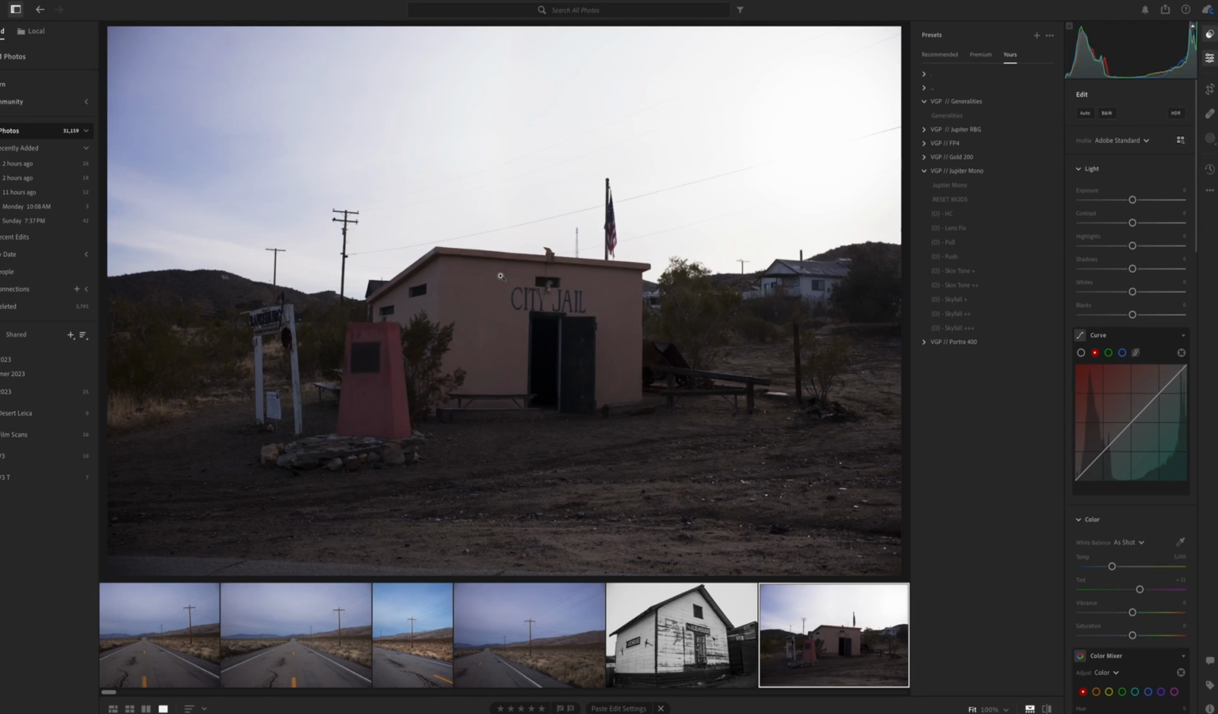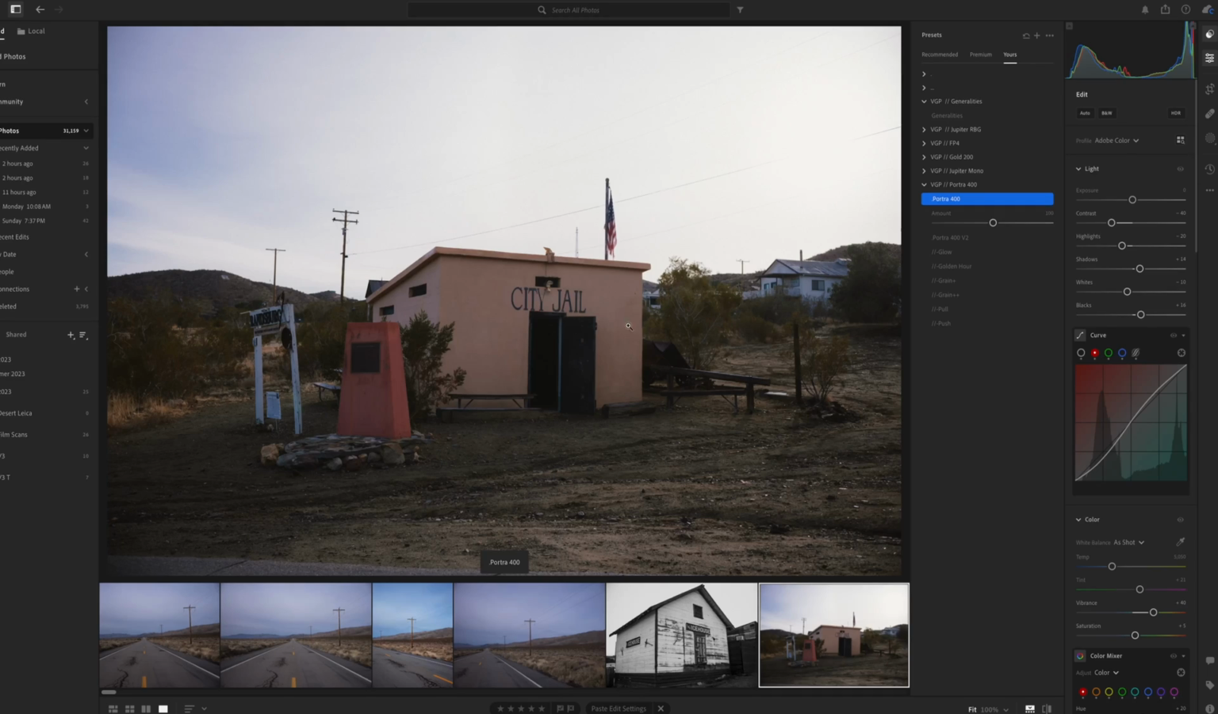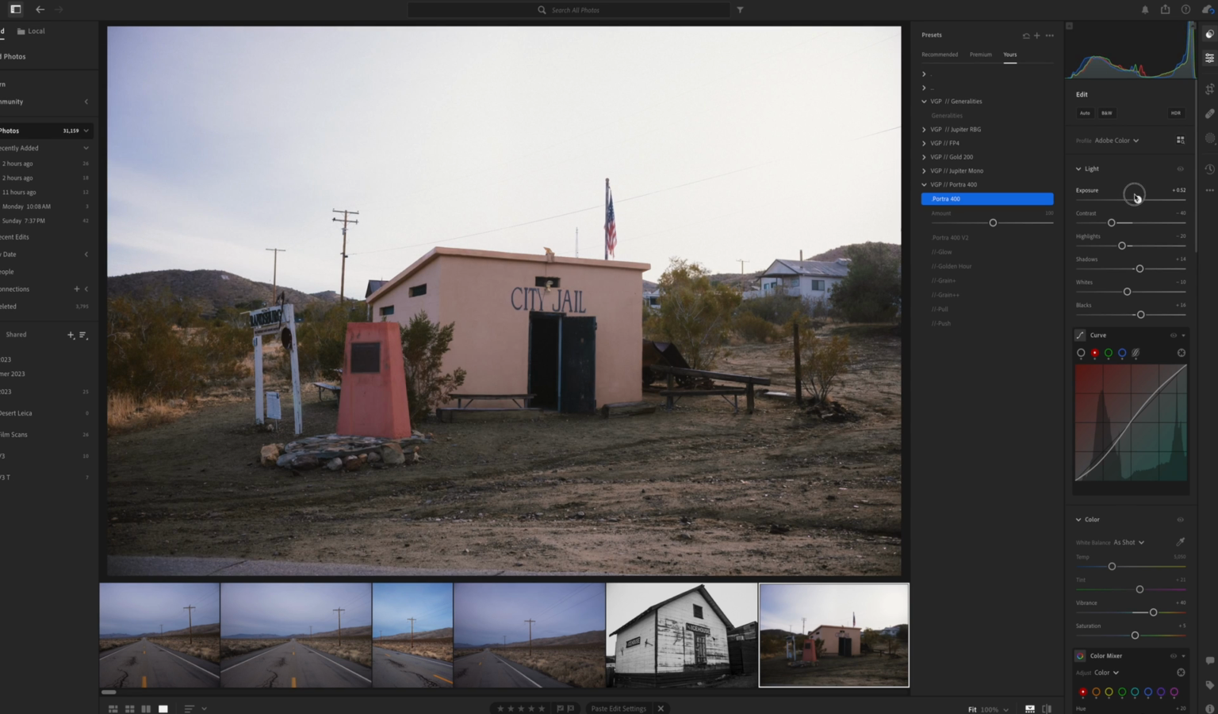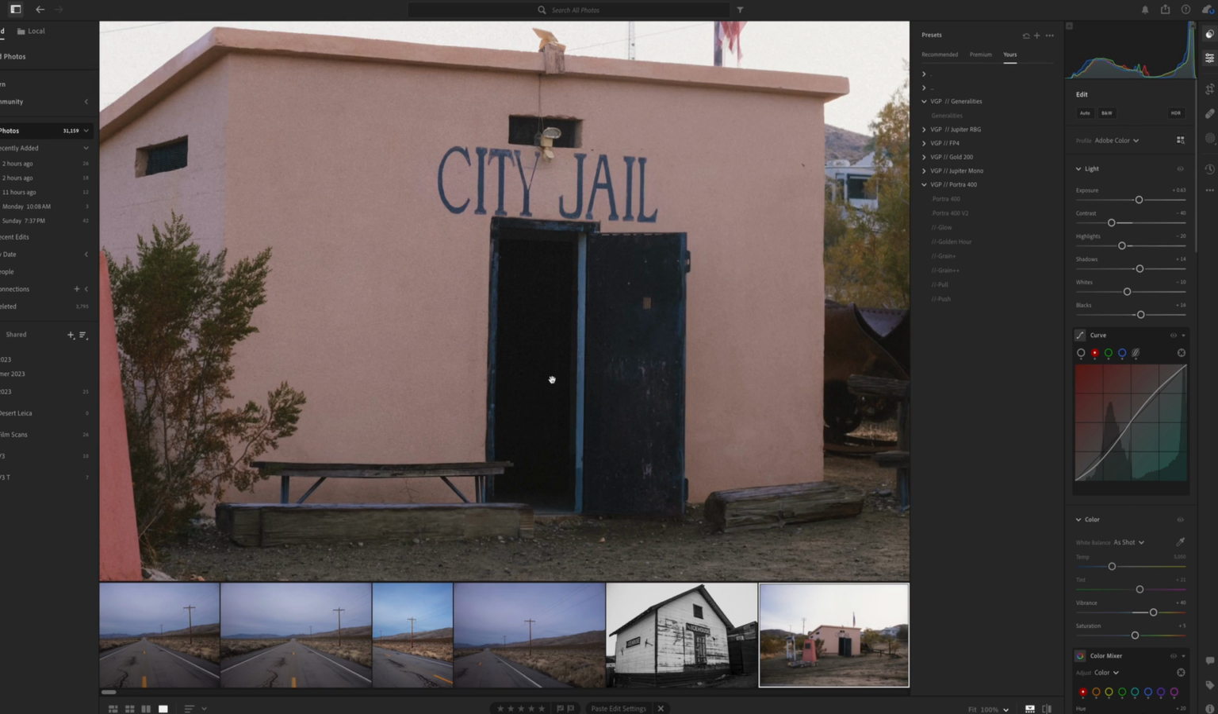That same little town of Randsburg, let's put Portra 400 on this one. Definitely gonna have to push it, but I wanna take a look at what's going on here inside the jail and see if we can see what's going on in the shadows here. In fact, for the sake of taking a peek inside the jail, let me get rid of the preset.